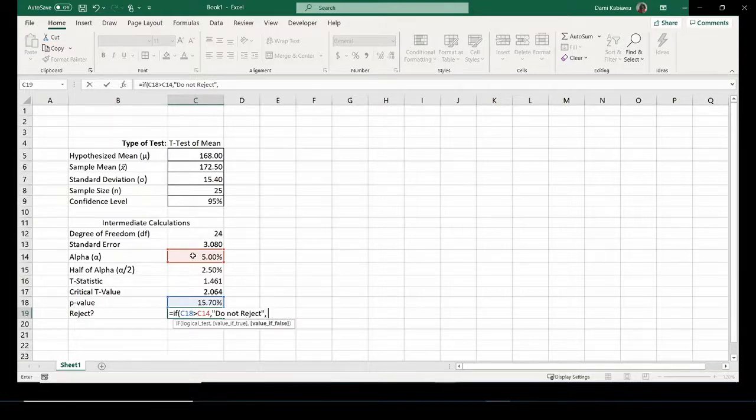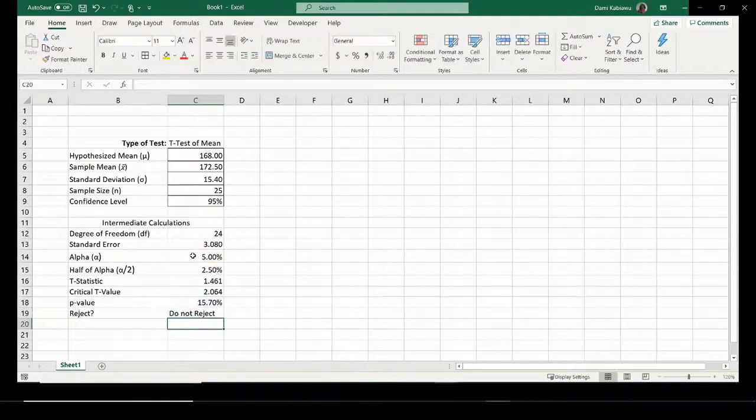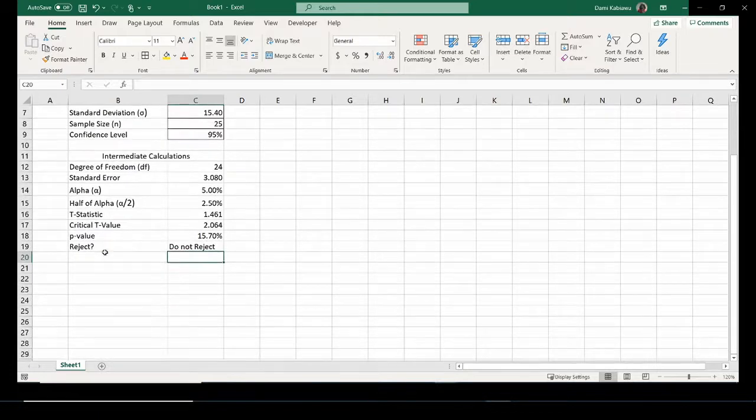So I tested the if statement. If the first part of the if statement evaluates to true, do not reject is printed. If it's false, then reject is printed. In this case, you can't reject. So yeah.